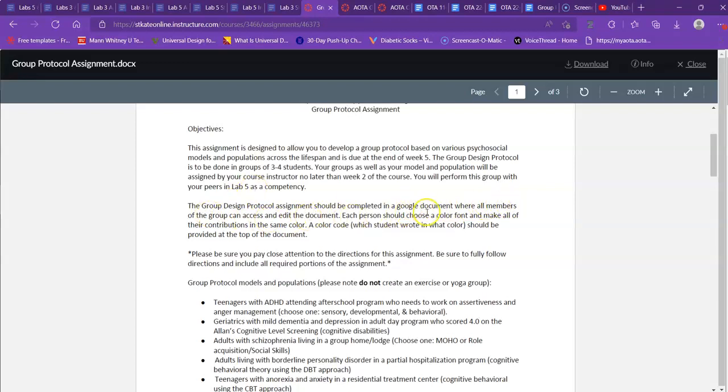Then each person needs to choose a color font and make all of their contributions in that same color. And then you'll provide us with a color code, which is which student wrote in what color, that will be at the top of that document so that we as your instructors can tell who did what with the assignment.